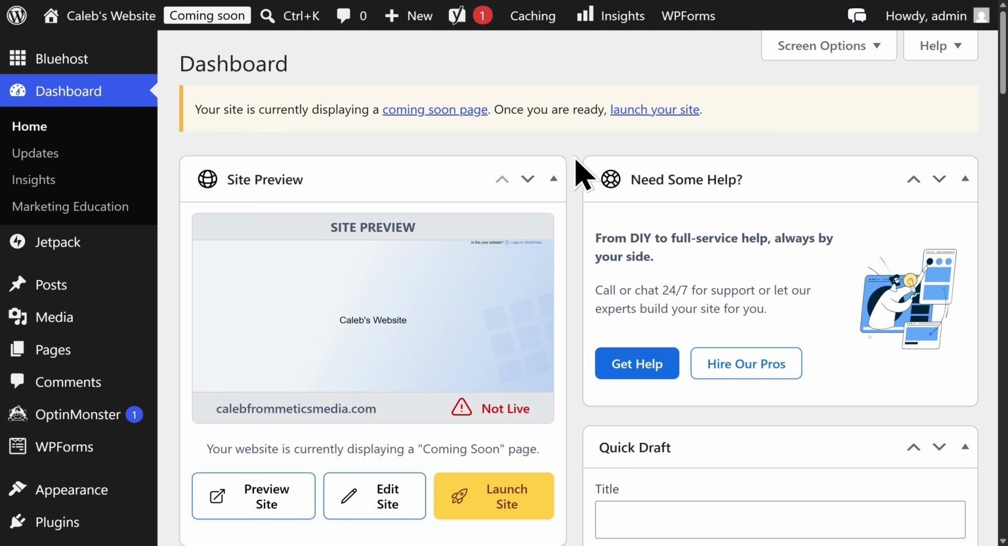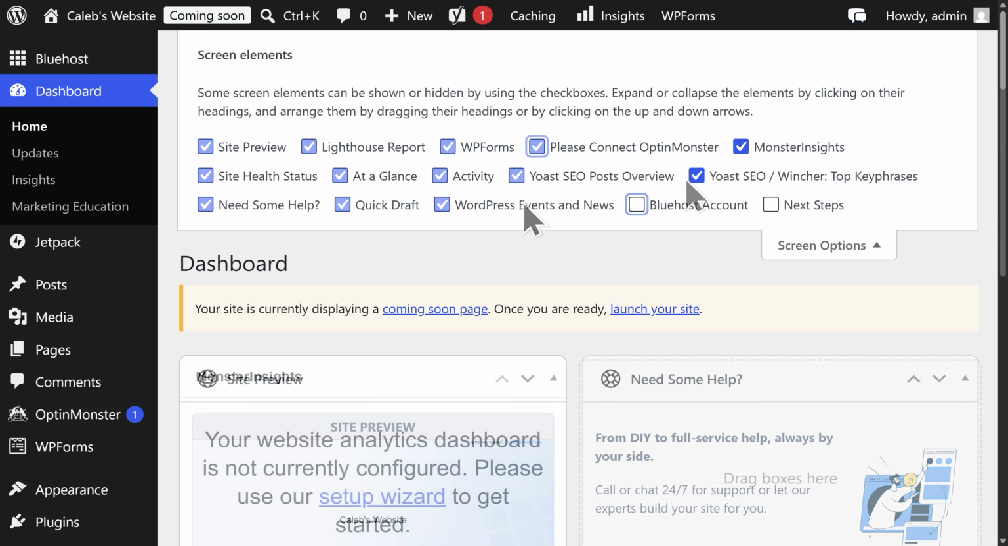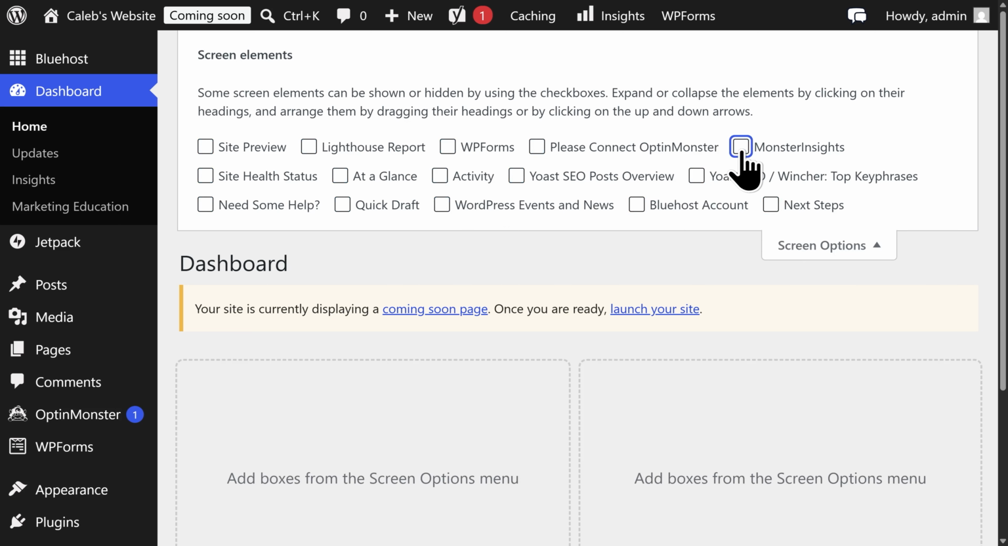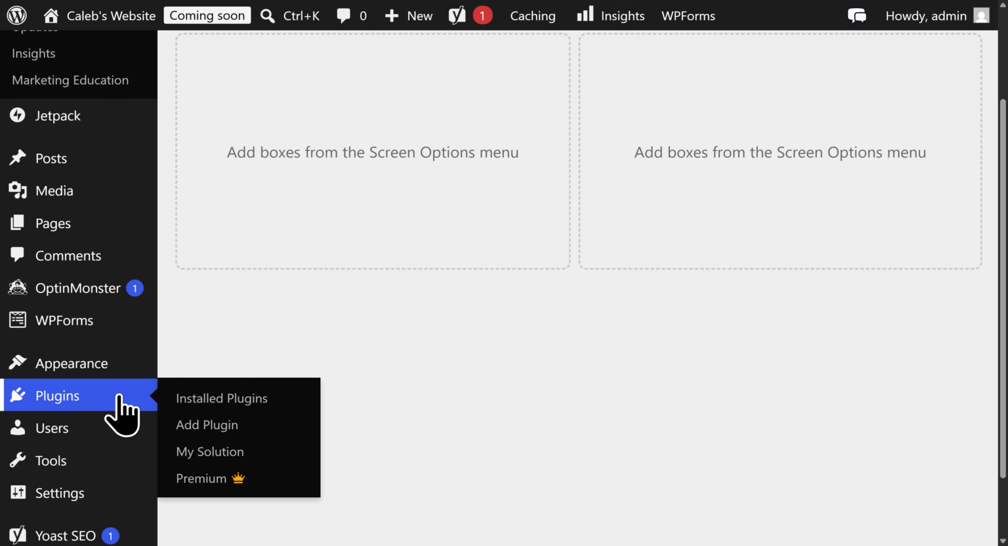Let's begin by tidying up the dashboard itself. Up in the top right, click Screen Options, and then I'll uncheck everything here. You can always turn any of these back on later if you want to. Once you're done, go down and click Screen Options again to close it. Now let's tidy up our plugins. Over on the left menu, click Plugins.